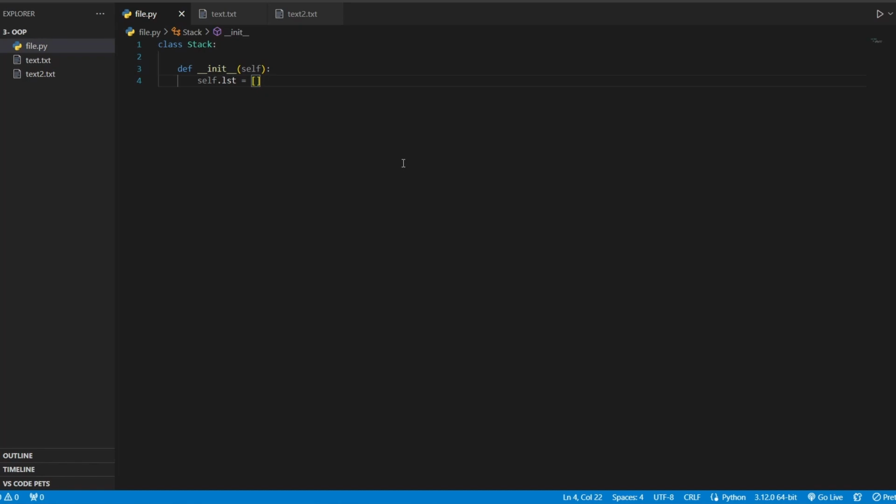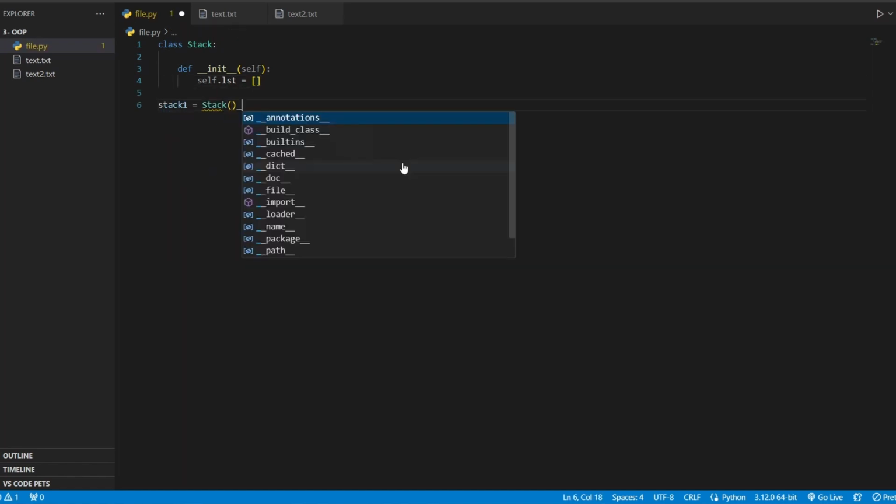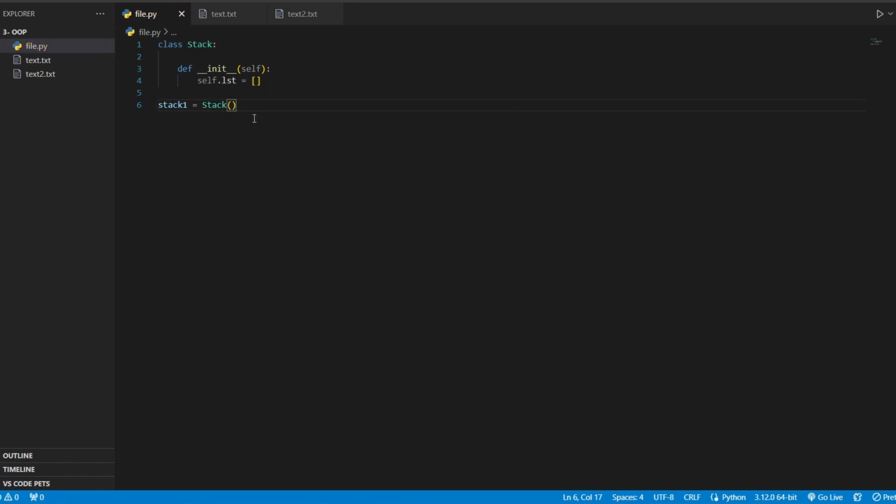Now, why did we define the list inside the init? Because we know that when we create an object, like let's say stack1 equal to Stack, the init method is called automatically. So for each object you create, there will be a list created automatically for it.